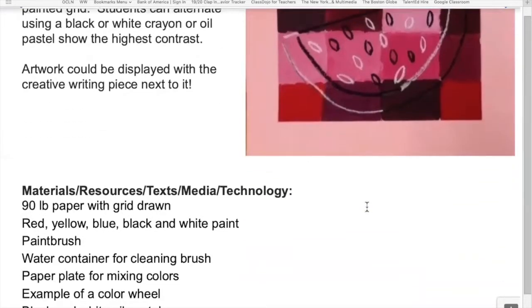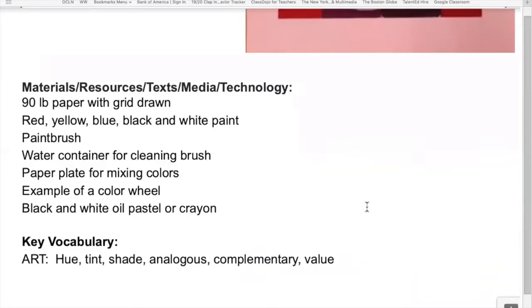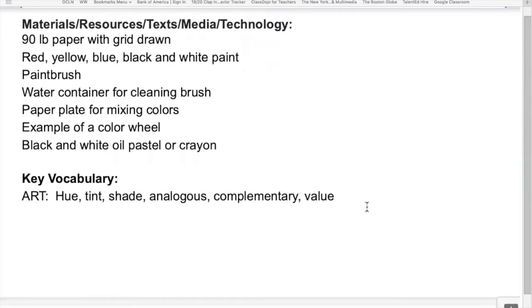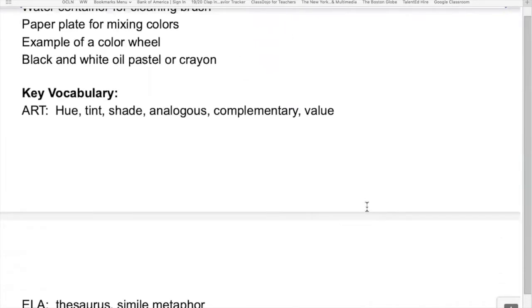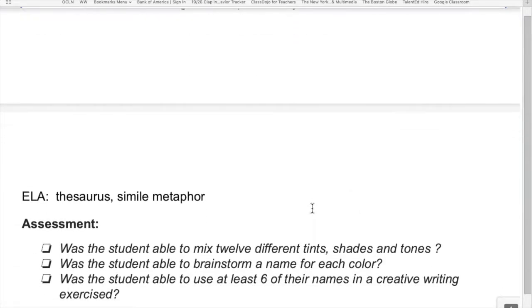I've listed what you need for this project: paper, paint, different color paint, black and white, paintbrush, et cetera, et cetera. It really helps to have a color wheel, or if the kids have made a color wheel in the preceding assignment. Here's the vocabulary, art vocabulary, some of the ELA words that have come up: thesaurus, simile, metaphor.